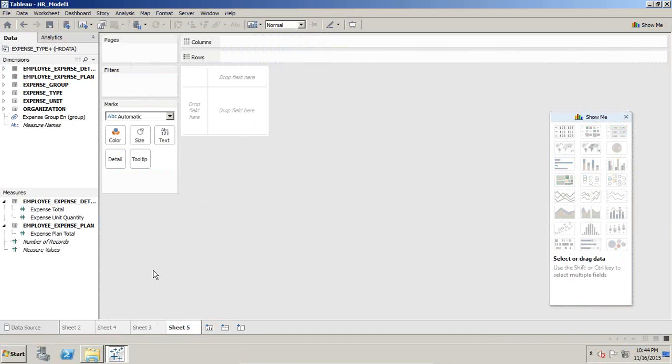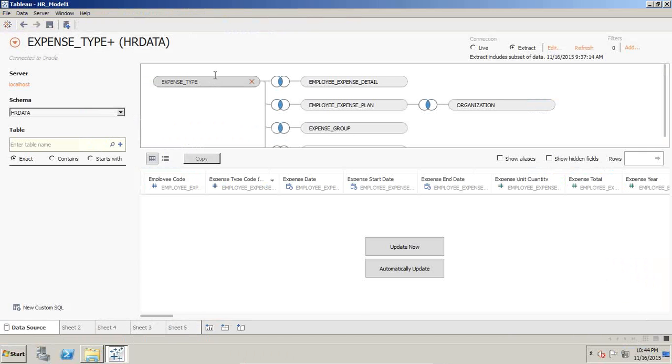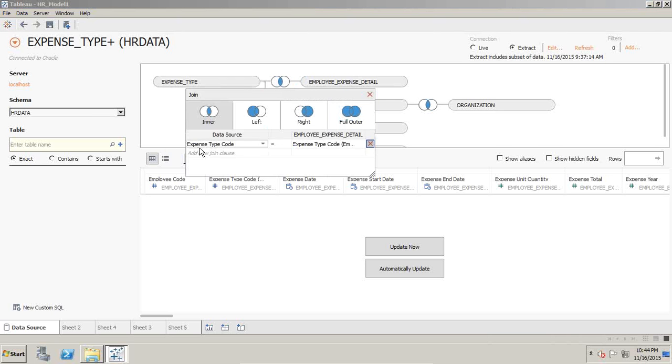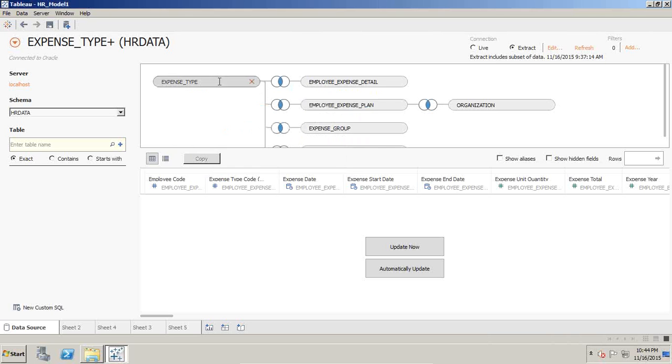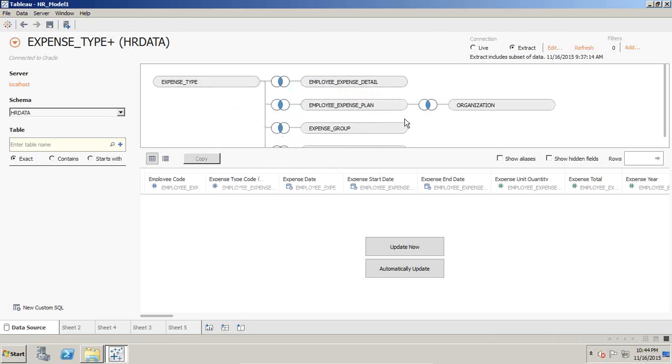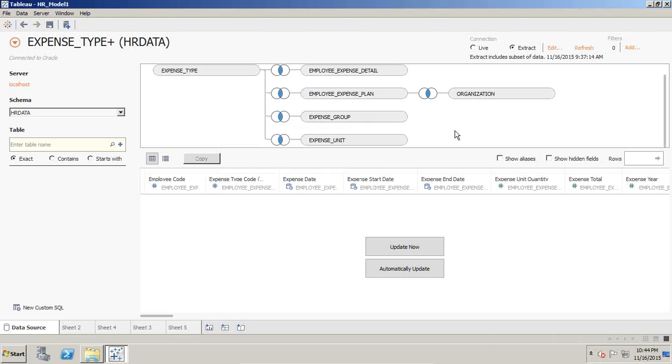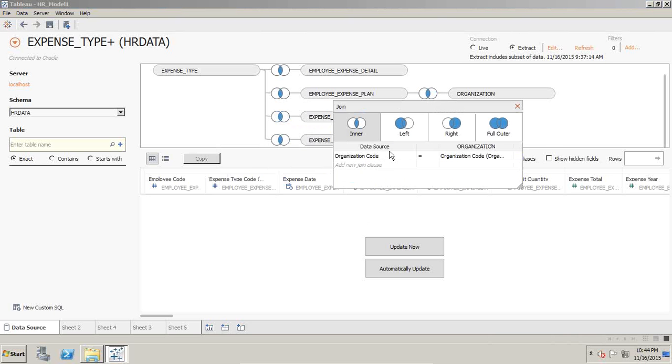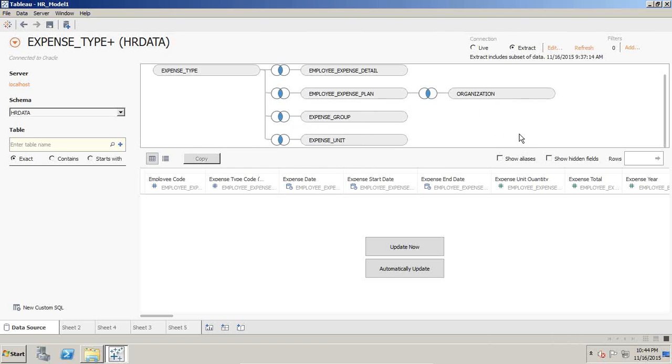I would like to quickly recapitulate how the data model looks. My data model consists of employee expenses, which in turn join with employee expense detail using a common key called employee expense type code. Expense type code is both a primary key and a foreign key here. In this example, we use an equi join. So it joins with employee expense detail, employee expense plan, employee expense group, and employee expense unit across all organizations. Organization joins using organization code.